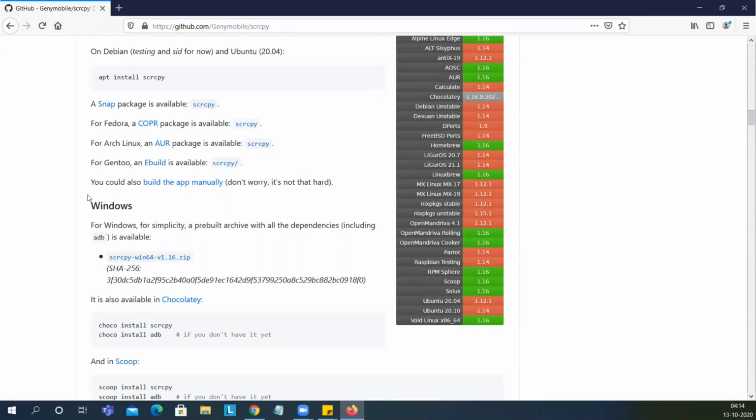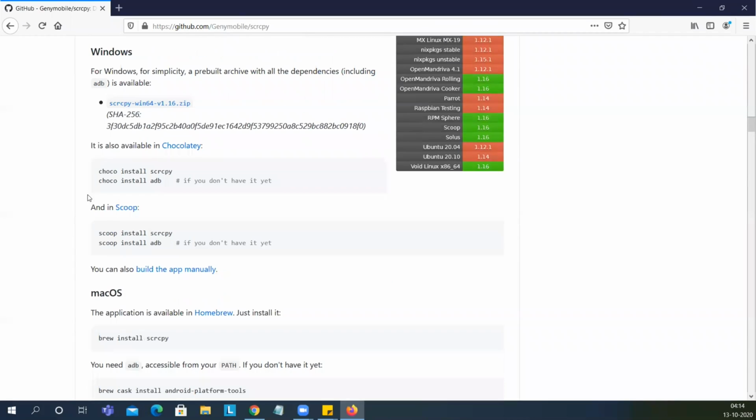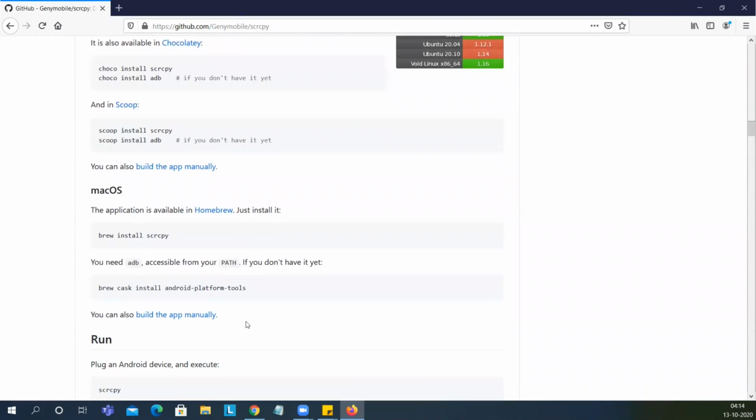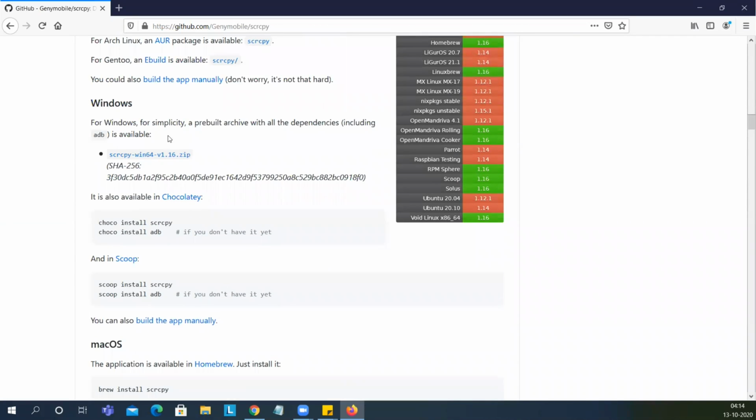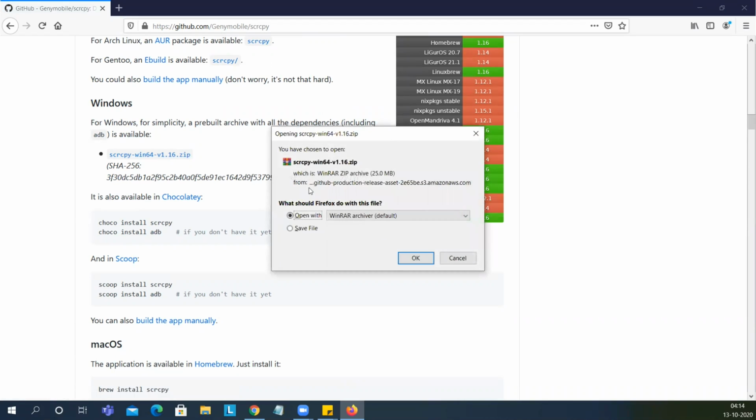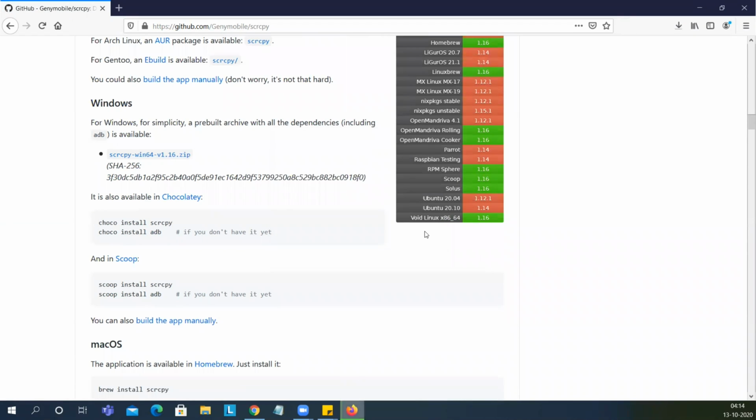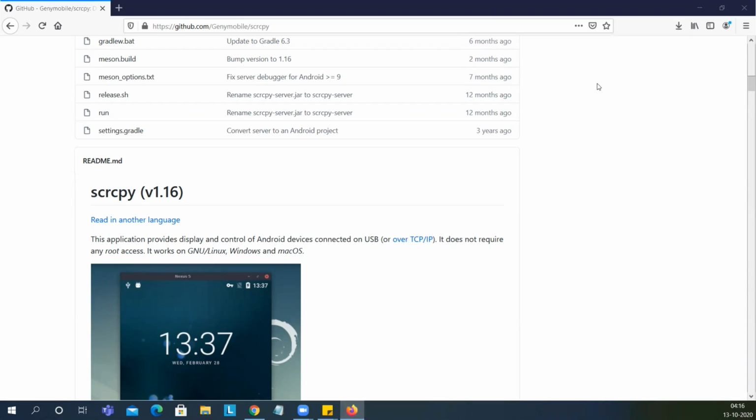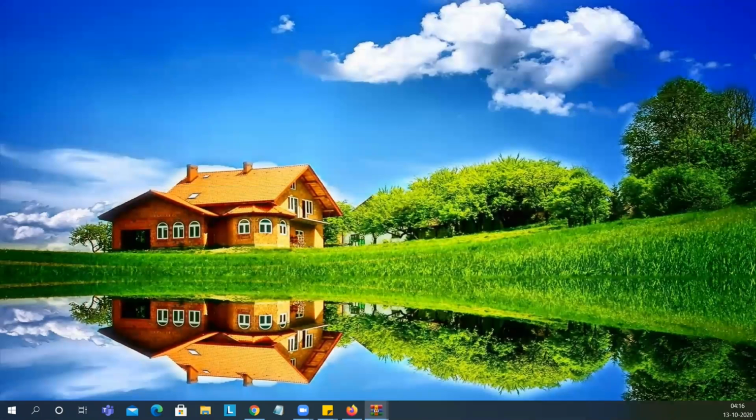I'm using a Windows PC. For Mac, this is there. For installation on Windows, this is more than enough. Just click on this, and this file will be downloaded. Just click on download. Completed. Then show all downloads. So this is the downloaded file.